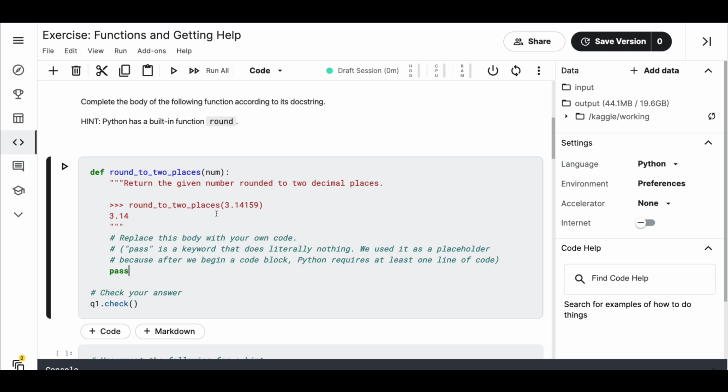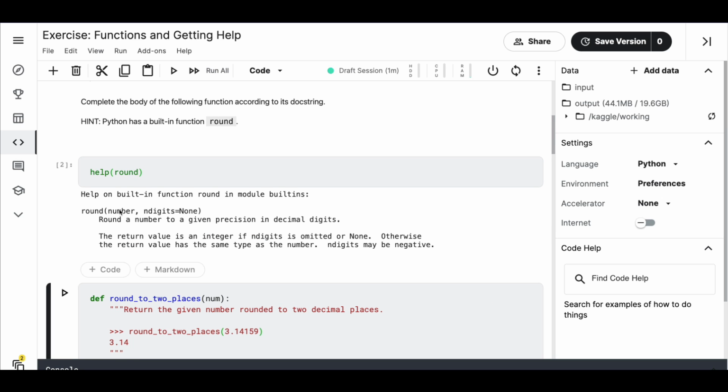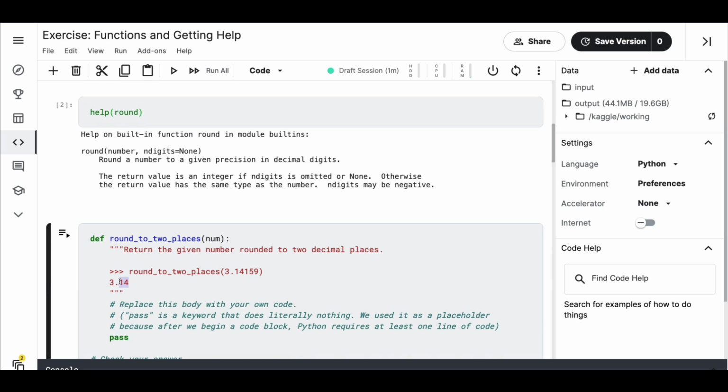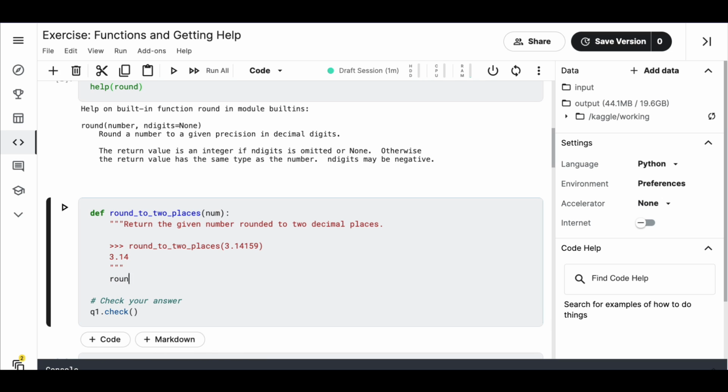They're saying that we need to write a function that would round off something. We know there is a built-in function called round, but do you know what it does? I don't know what it does, so let's first seek help. Round, oh, round takes a number and gives you the rounded-off value. And in this case, how many digits do we need to round off? 2 digits. So I'm going to delete this and say round of num comma 2, which means take this number, round it off to 2 digits and return it.